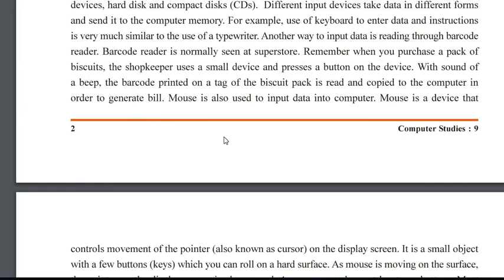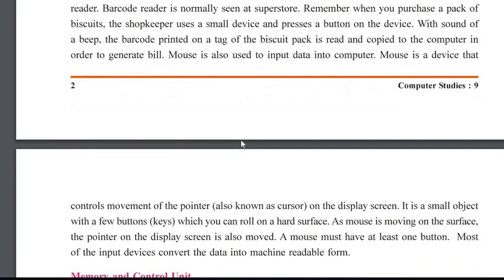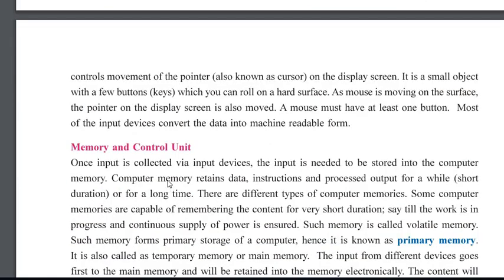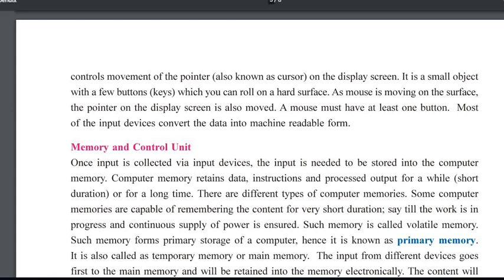Mouse is also used for input data. Nowadays we are using the mouse for double clicking. It is also one of the inputs. A mouse is a device that controls the movement of a pointer. We all know that if you want to move the cursor, you need a mouse. It is a small object with a few buttons like keys. 3 button and 2 button mice are there. As the mouse moves on a surface, the pointer on the display screen also moves. Means when you move the mouse, the screen pointer also moves.